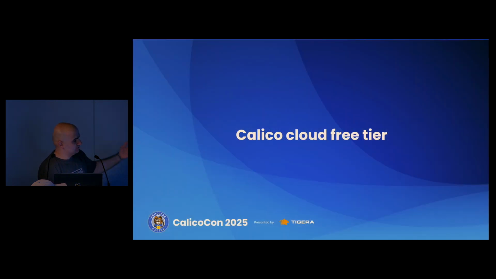All right, so there is a Calico Cloud free tier, as Peter said. It's coming. And you can basically, for free, have most of the features that Calico Enterprise offers. That would be a great thing to actually test.